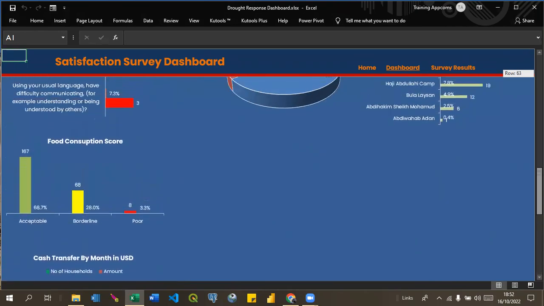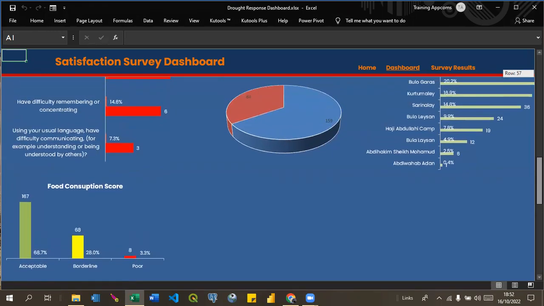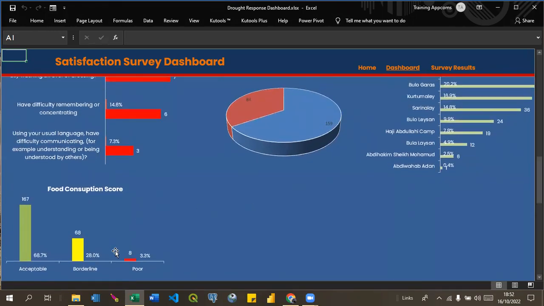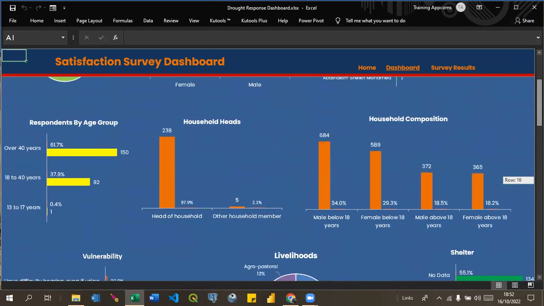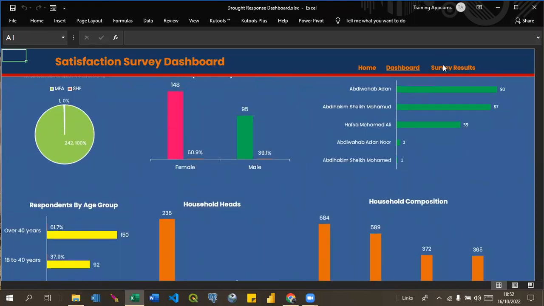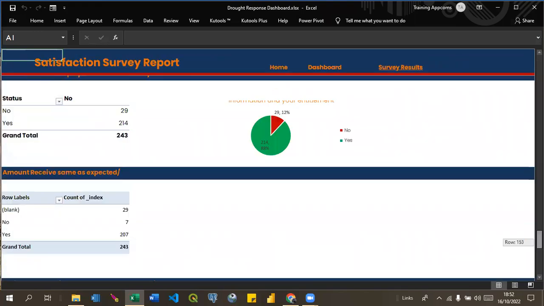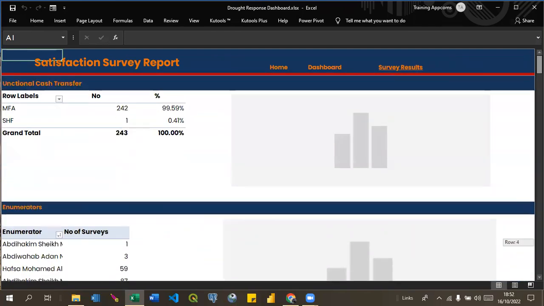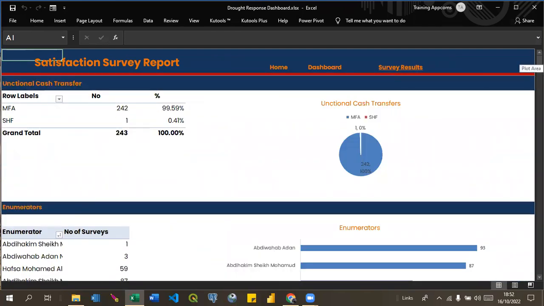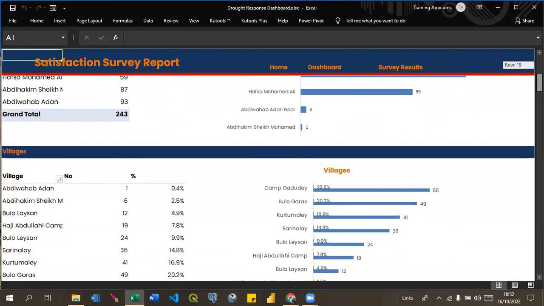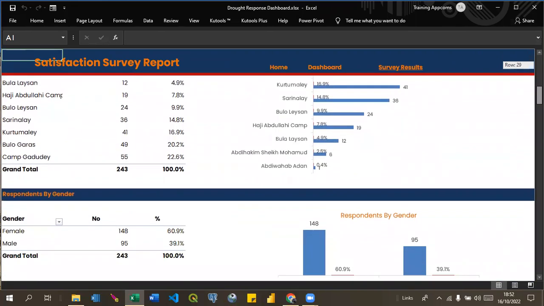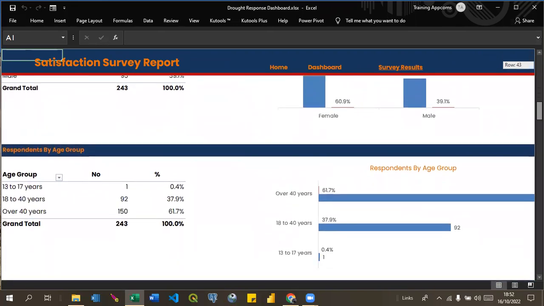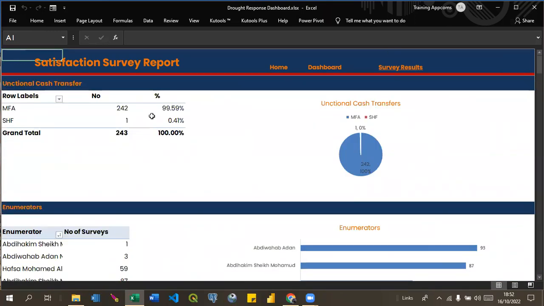We have cash transfer by month, food consumption score. You can see here also the color in terms of your indicators. So this is very good. And then you have now a detailed report. Under this detailed report, this is where you are reporting on the entire survey tool. Every variable that was captured in our survey tool has to be reported on. So technically, this is a visual representation of the data set that you sent me.